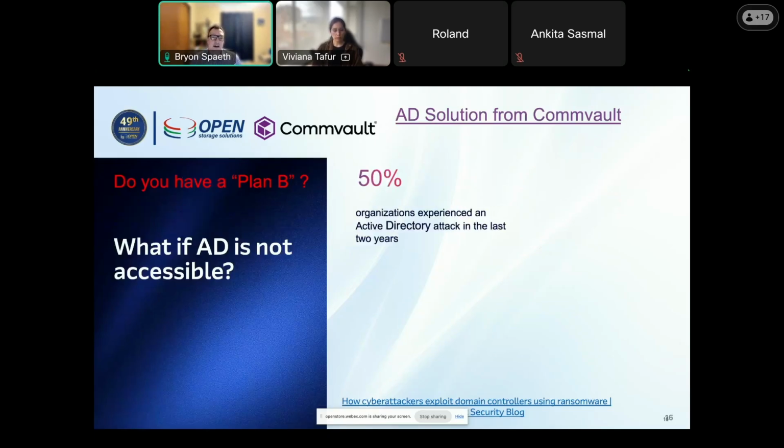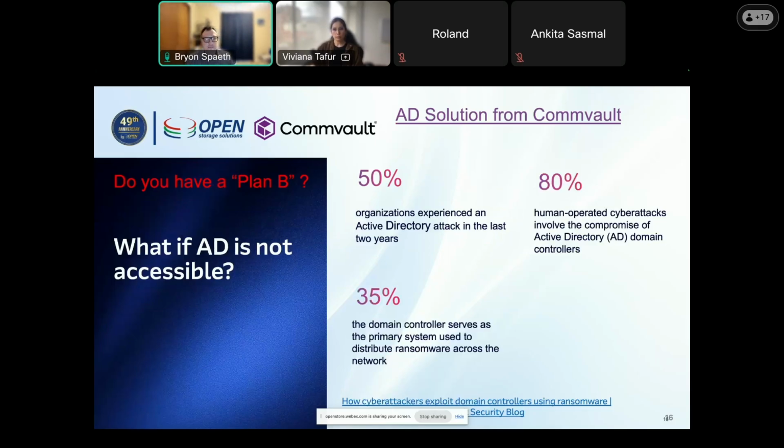Some statistics from Microsoft say 50% of organizations experienced Active Directory attacks in the last 2 years. So it's something that attackers are looking to target. Here we see that 80% of human-operated cyber attacks are going after the domain controllers. They know that that is a weak spot within the system. That's what they're going to target. They're going to find ways to get into that domain controller.